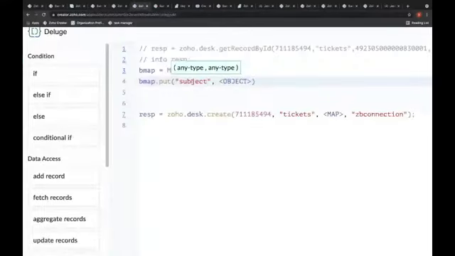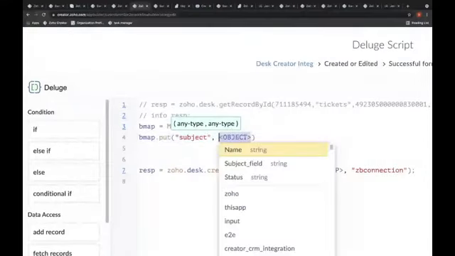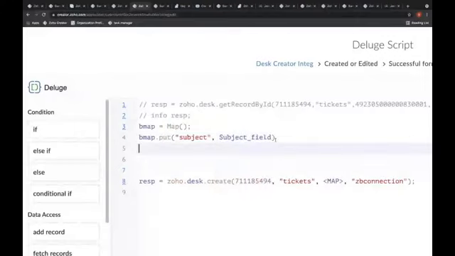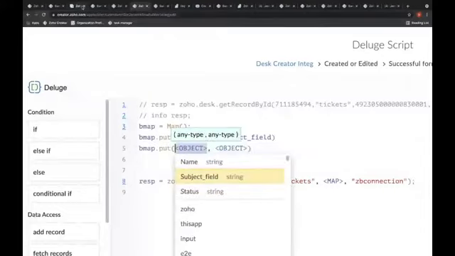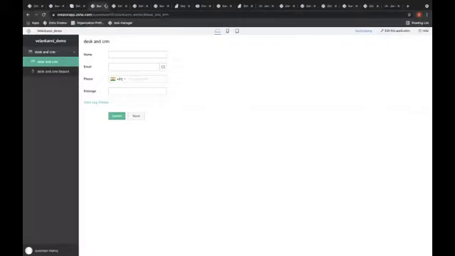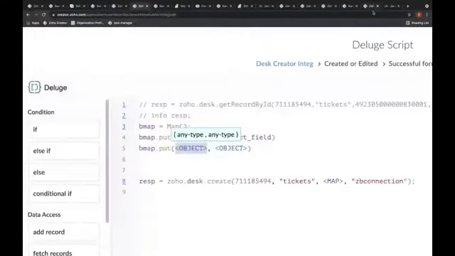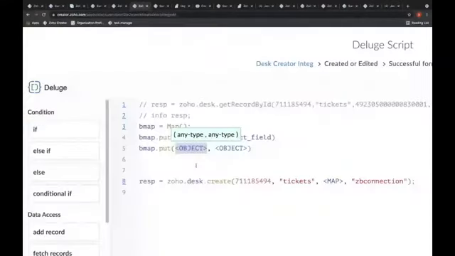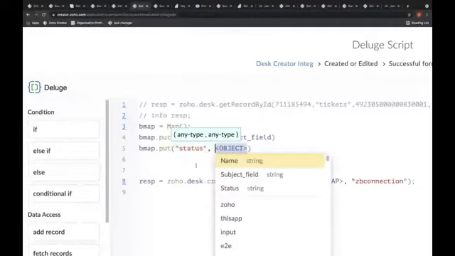Whatever value which we are passing as a key is supposed to be the field link name of the module in which we are creating the ticket. So subject, and let me pass a value over here. So the subject be subject field, and body map dot put. The next parameters which we are supposed to pass are status and priority. Coming over here, status, and we give it as status.